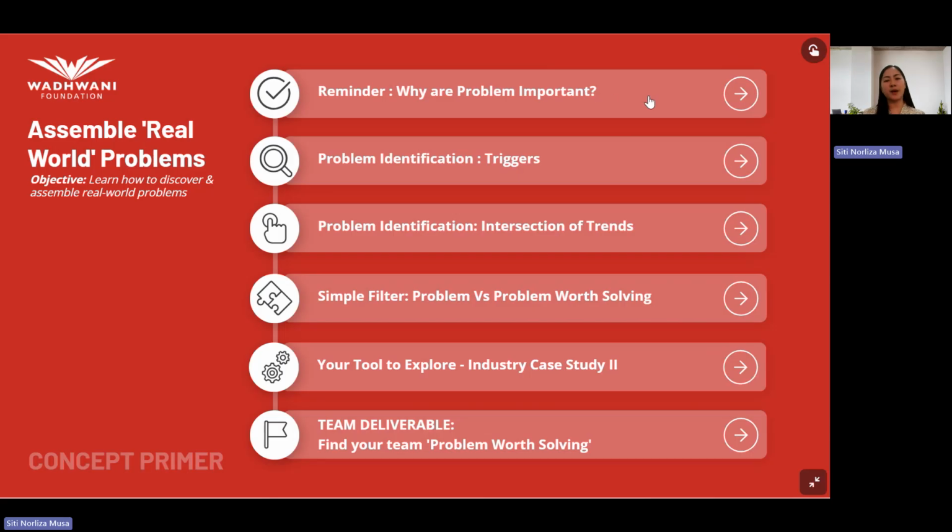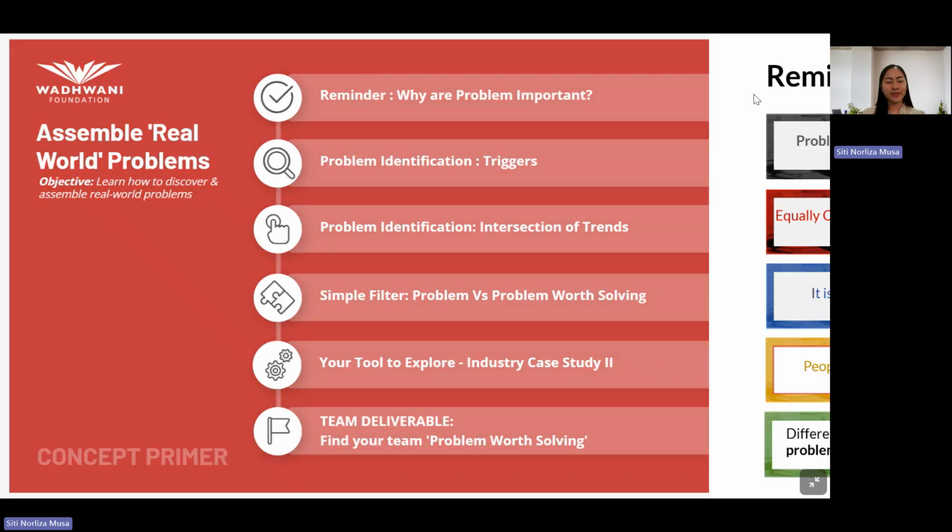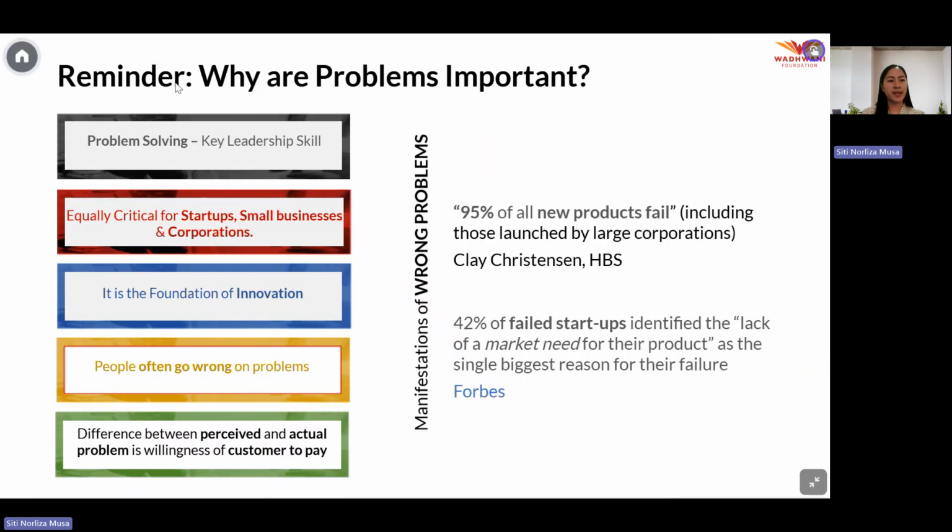Why are problems important? In our daily life, we find problems as roadblocks to a certain thing. But for entrepreneurs, problems are opportunities, and problems are important. So problem solving is a key leadership skill. It is equally critical for startups, small businesses, and corporations. It is the foundation of innovation.